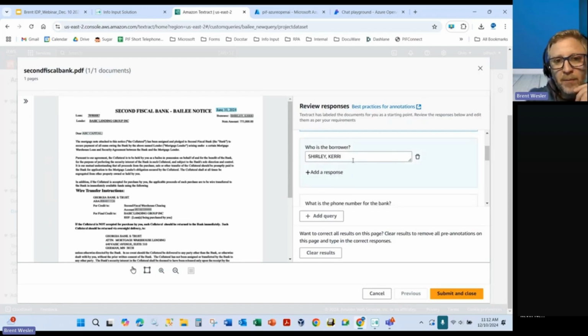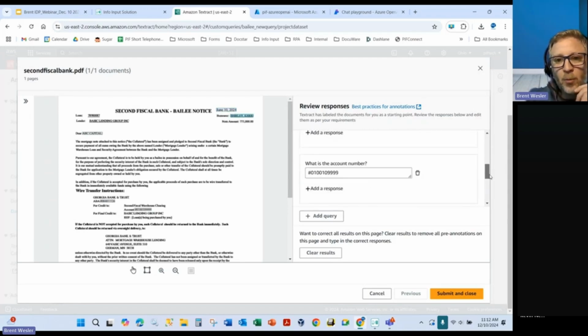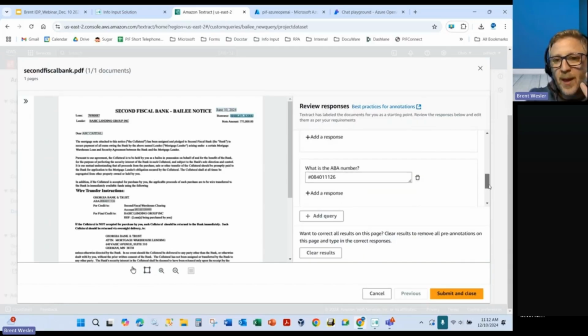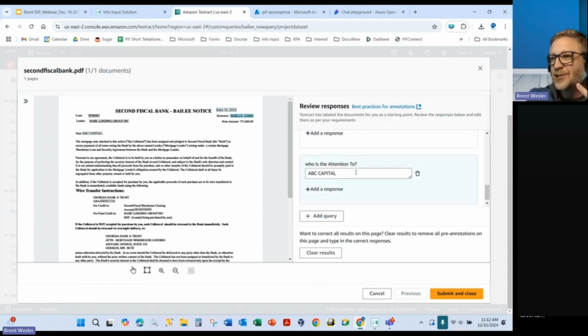Who was the borrower name? Carrie Shirley. What was the phone number? What was the account number? What was the ABA routing number? Who was it attention to?